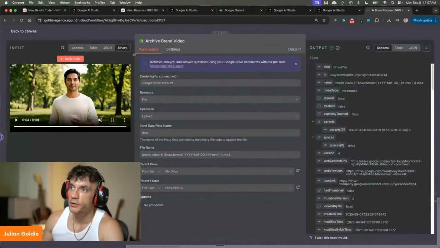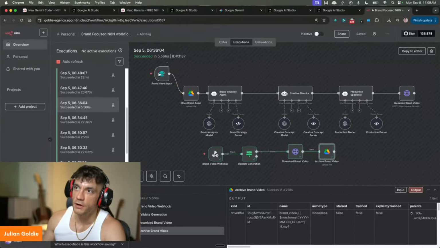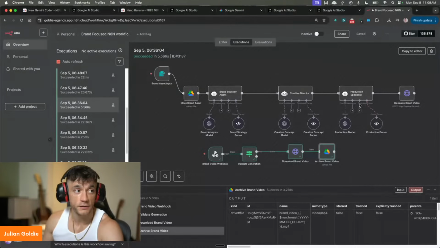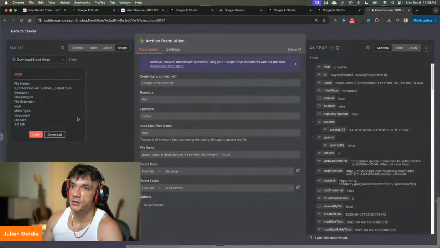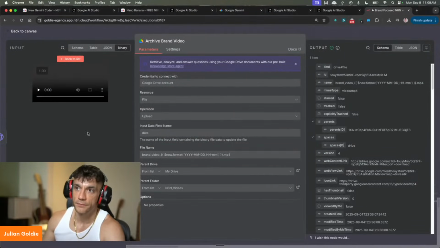So what you do essentially is when you're running it, you're going to run it through here, plug it into the brand strategy agent. The creative director is going to edit it. The production specialist is going to edit it. And then it's going to run through this workflow like so, right? And then essentially what you end up with is an image like you can see over here.